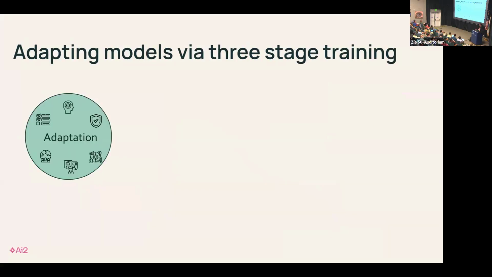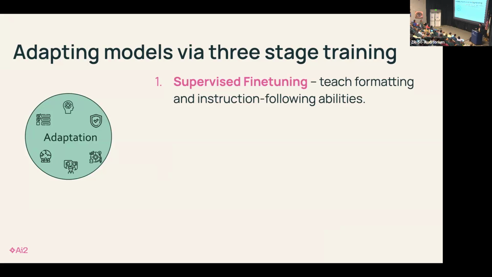On the adaptation side, you don't have two stages, you kind of have 3 stages. There are 3 dominant techniques for adaptation, and they flow in this order. Once you have your base model, you go through supervised fine-tuning. This is your traditional fine-tuning. This is where you teach the model different types of task formats, how to follow instructions. It just makes it more usable.